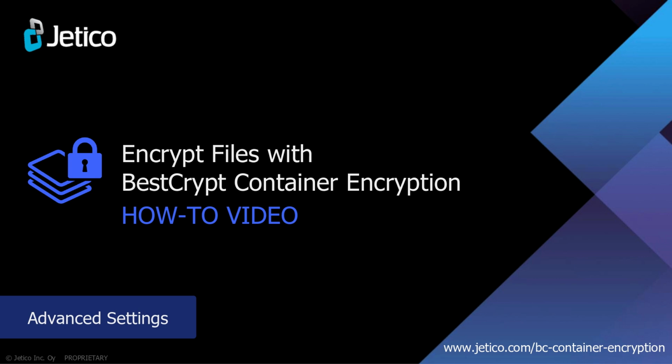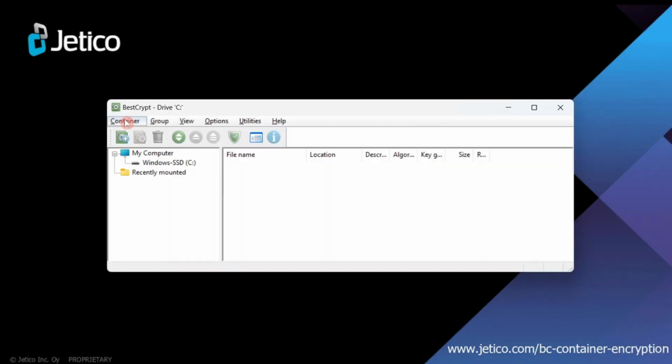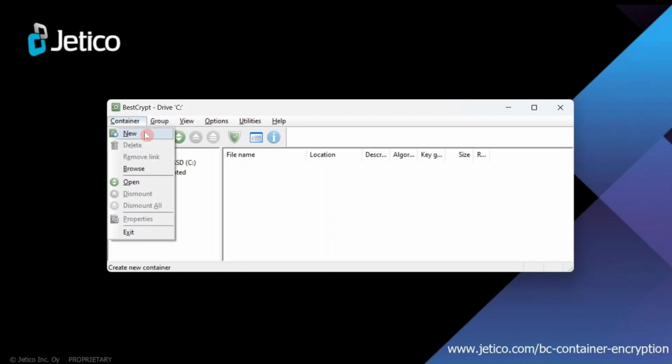In this video tutorial, we will show you how to encrypt a file with AES 256 by creating a new container with advanced settings. Once you have successfully installed BestCrypt, go and open the BestCrypt control panel.